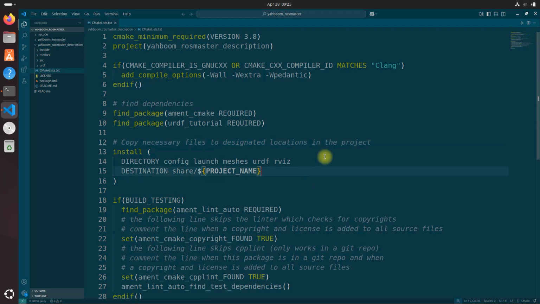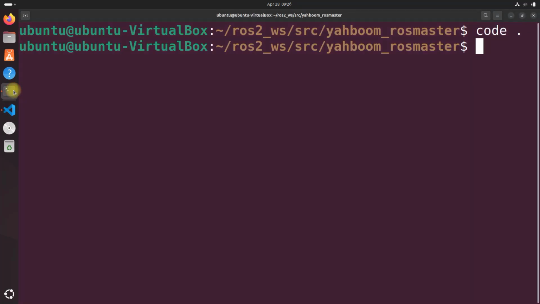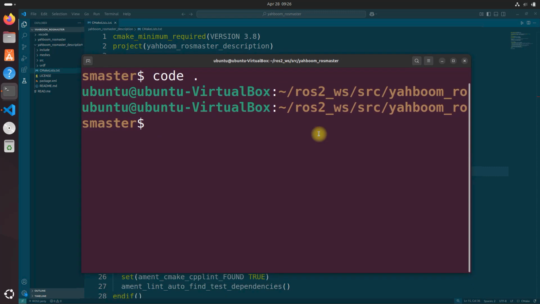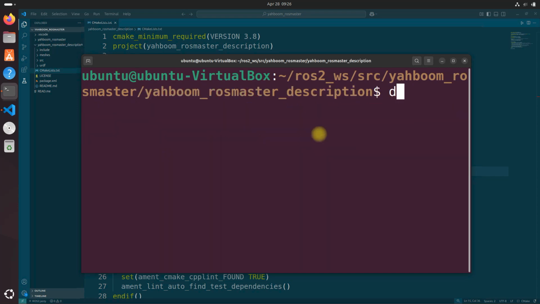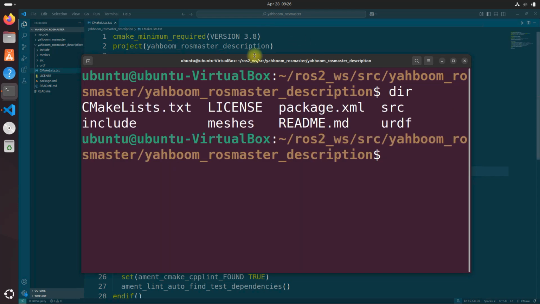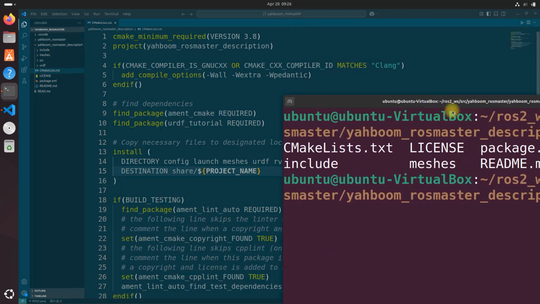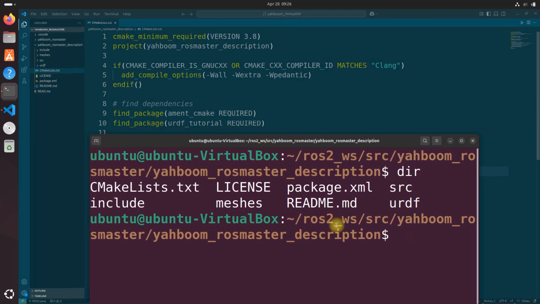Okay. And let's just make sure we have those packages inside the Yaboom ROS master description package. So cd Yaboom ROS master description. And let's just make sure we've got all the packages. So config, let's make that. Make dir config.